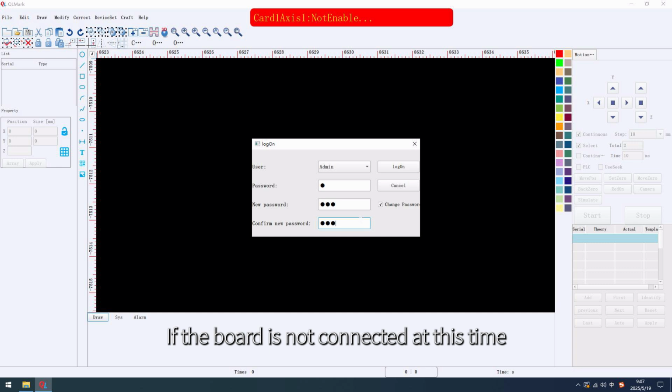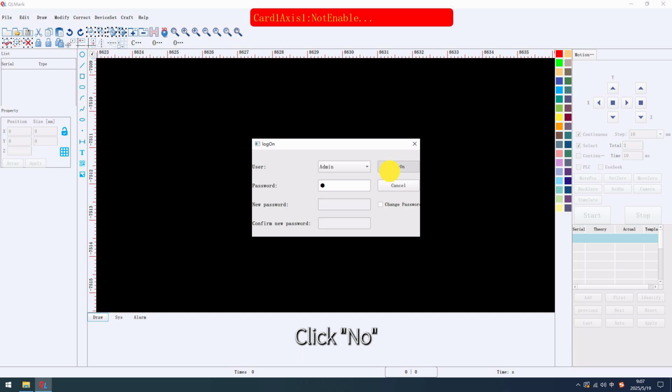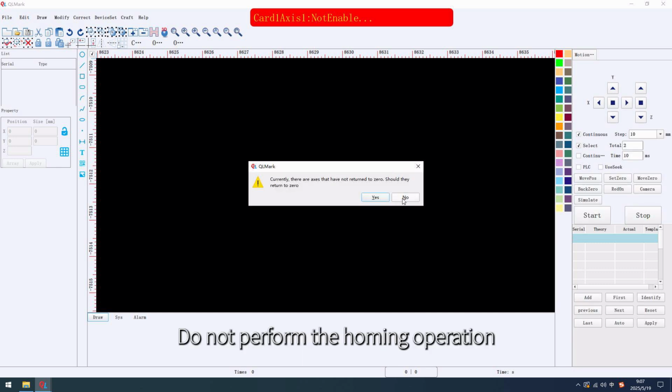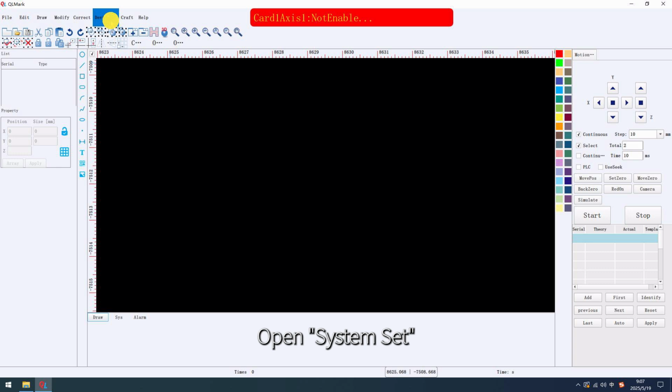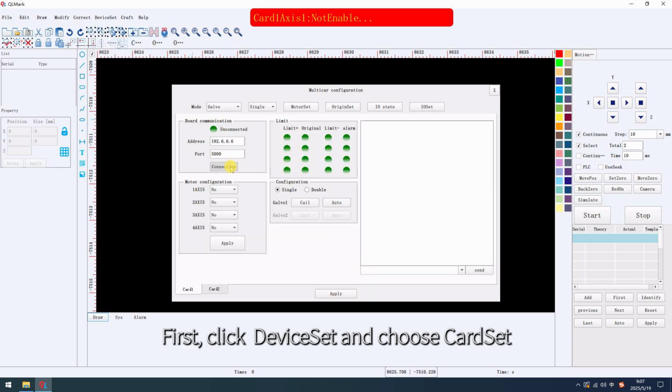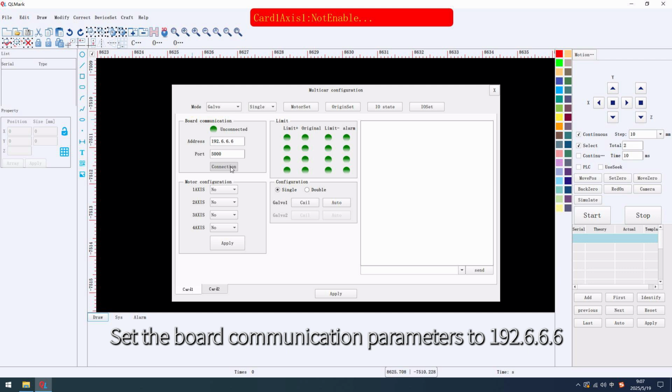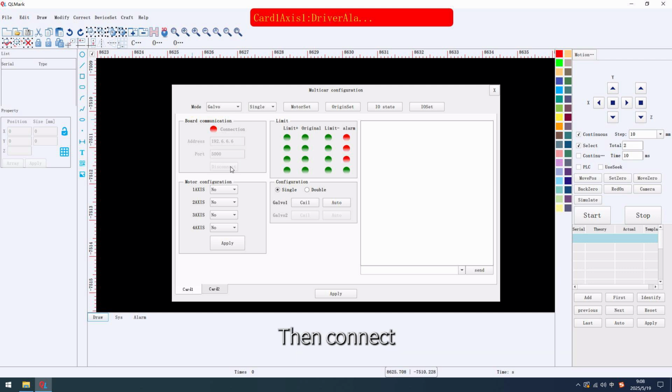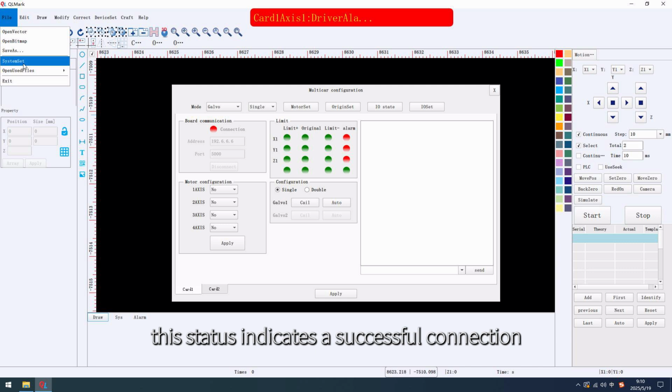If the board is not connected at this time, click No. Do not perform the homing operation. Select File. Open System Set. Choose Drilling. First, click Device Set and choose Card Set. Set the board communication parameters to 192.6.6.6. Then connect. This status indicates a successful connection.